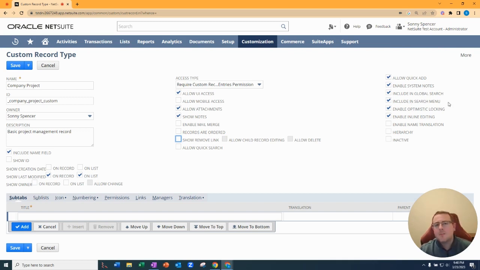In terms of the search menu, that's talking about the saved search menu. So either now or in the future, do you want your users to have the ability to create a saved search based upon the records of this record type? Generally speaking, I would say yes. Even if you don't think you need it right away, you may need to access that data in the future. So why not make it available as a potential saved search?